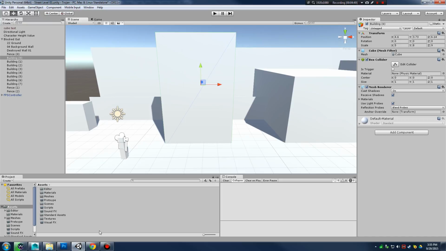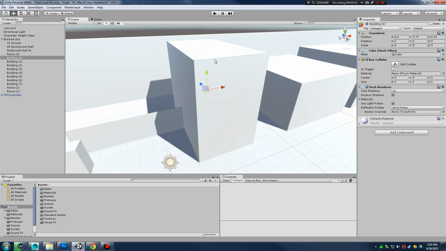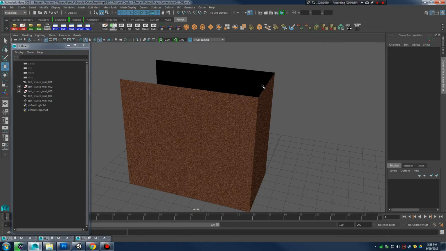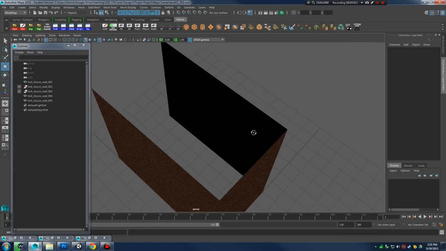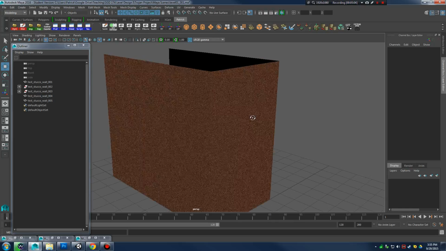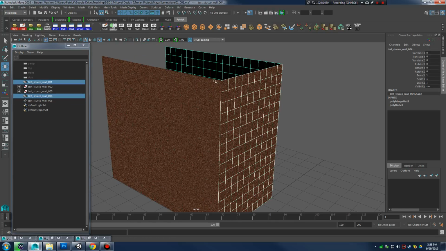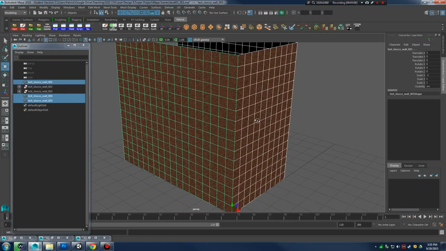Later on, if you feel like you need a top to your building, you can always come in and just place a top right there. That's easily fixable later on if you decide you need to. You'll just place a little flat piece right there. But we're only going to focus on the front, left, and right of our building here. So now we have our building.